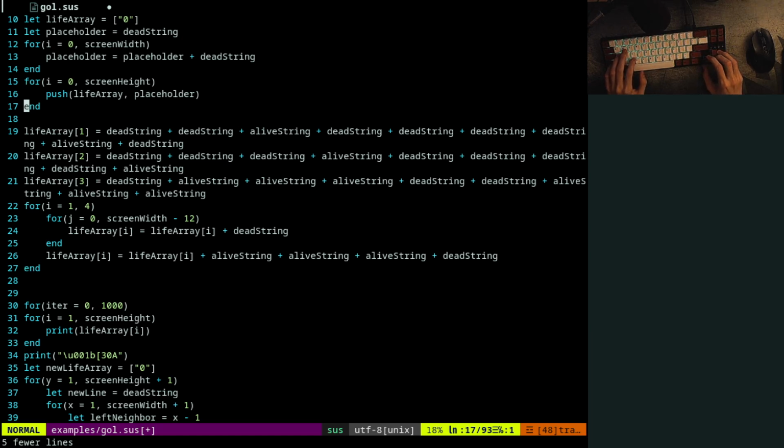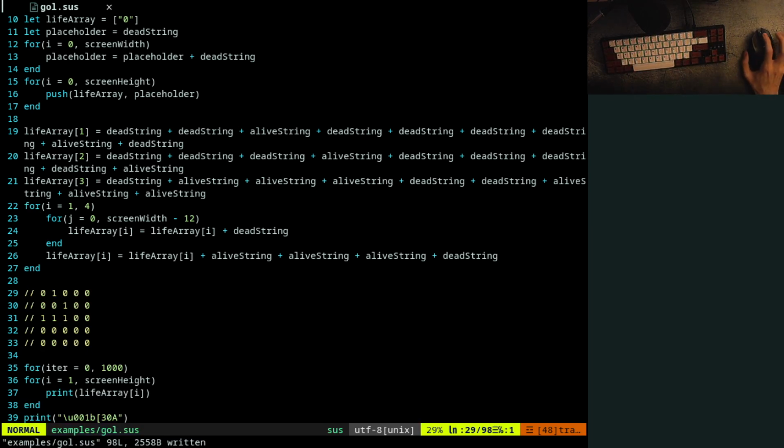Let me... actually, no, that was in the right spot. What I've done here is create Game of Life inside of my programming language.